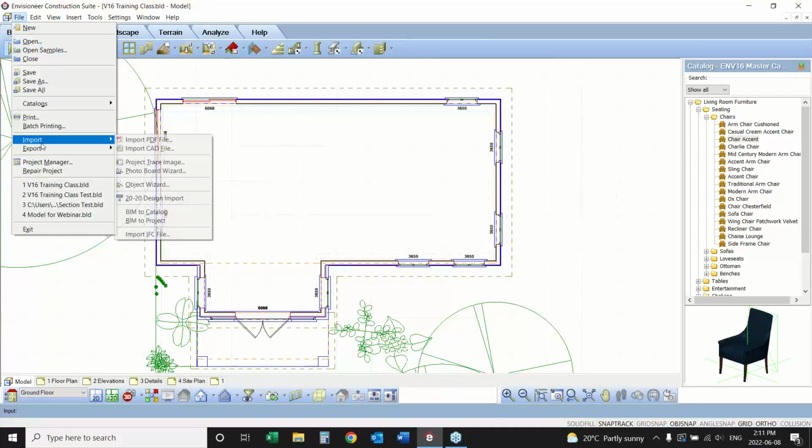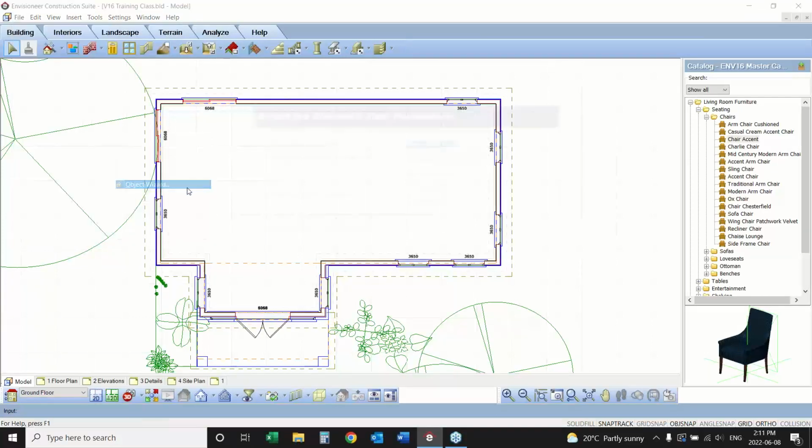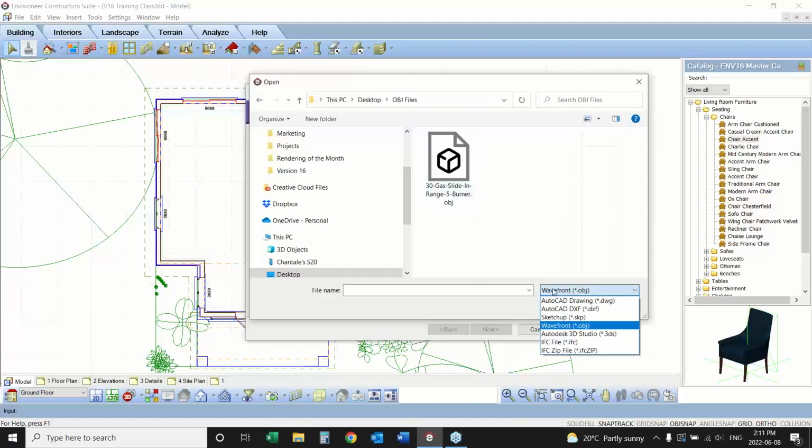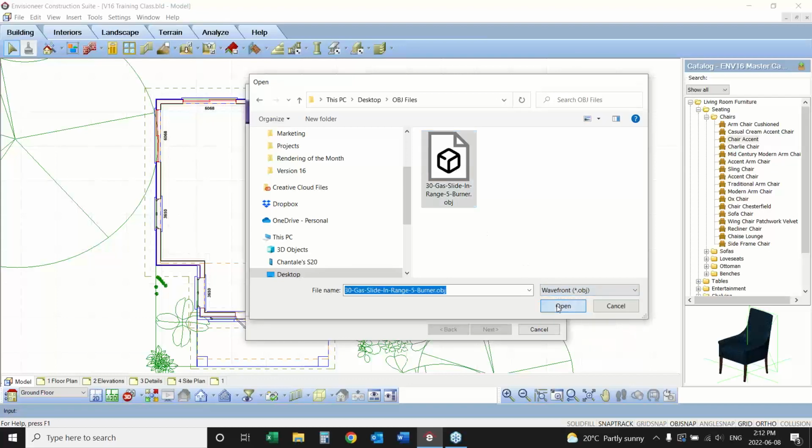So File, Import through the Object Wizard. In the Object Wizard, I can give it a name and say where I'm going to file it. And then I hit this Select button. This Select button allows me to go out onto my hard drive and find an OBJ file. I've just changed the pull down here to OBJ, because these are all the various types of files that we can bring in. So I'm bringing in this OBJ file.